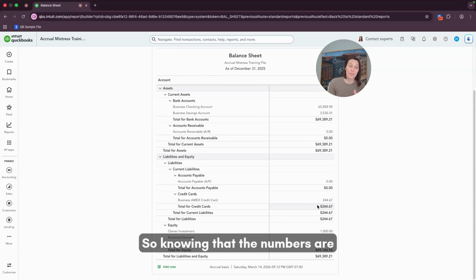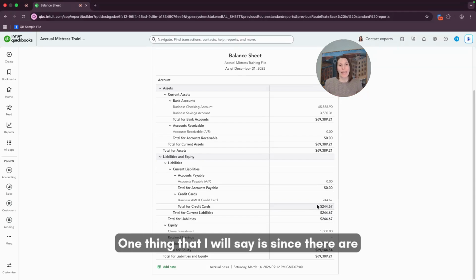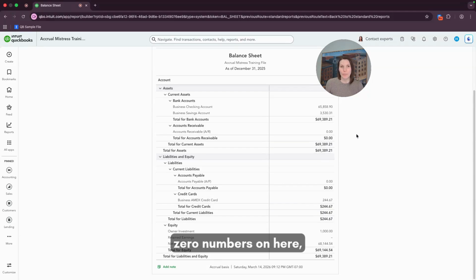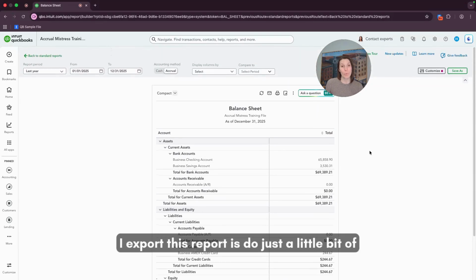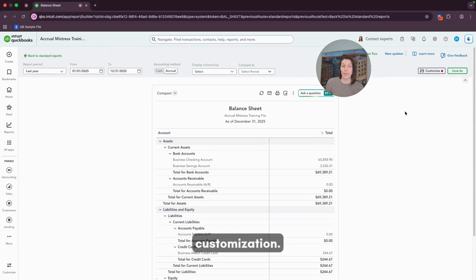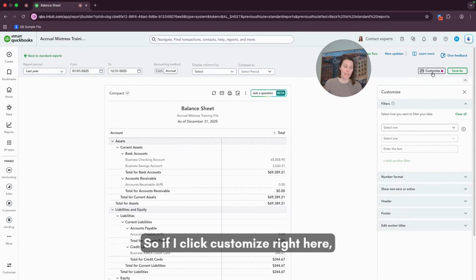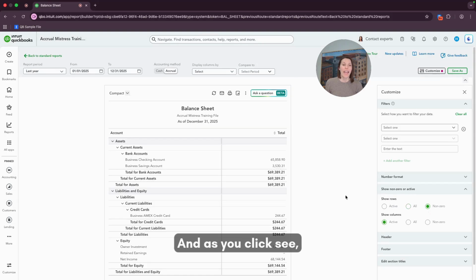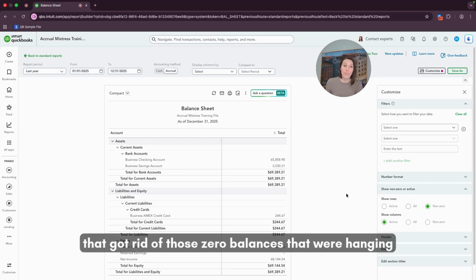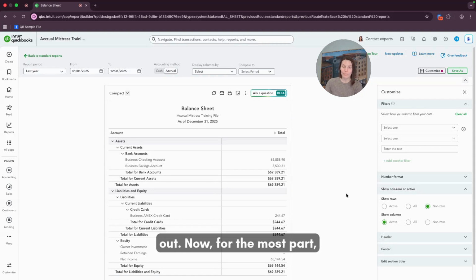So knowing that the numbers are correct is very, very important. One thing that I will say is, since there are 0 numbers on here, one thing that I might want to or choose to do before I export this report is do just a little bit of customization. So if I click Customize right here, the side menu pops out. And let's say I don't want to see any 0 values on my balance sheet. I can click Non-Zero. And as you can see, that got rid of those 0 balances that were hanging out.